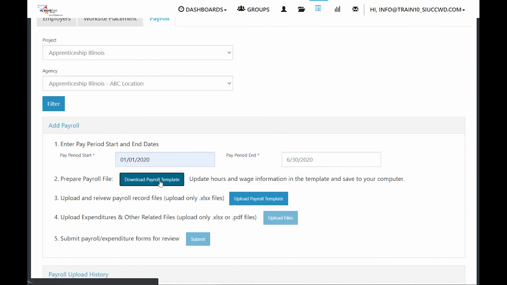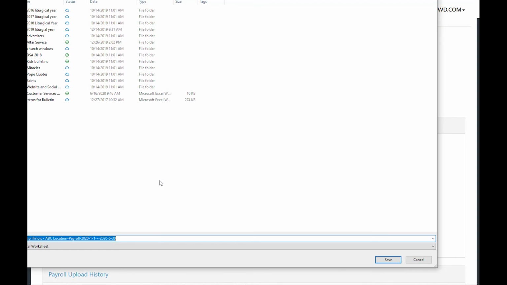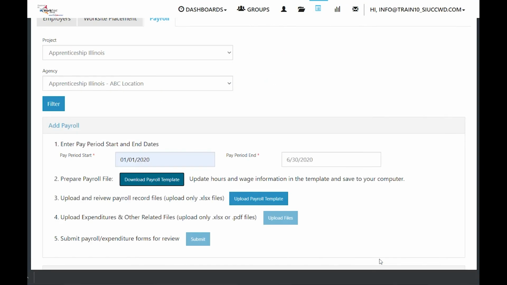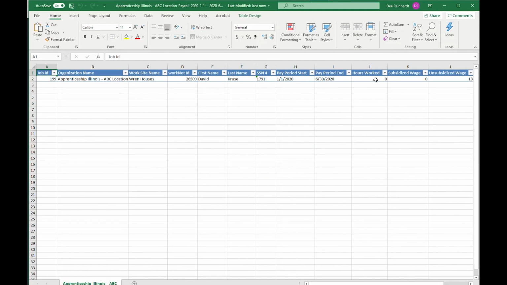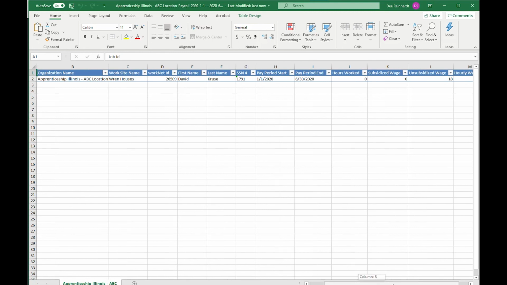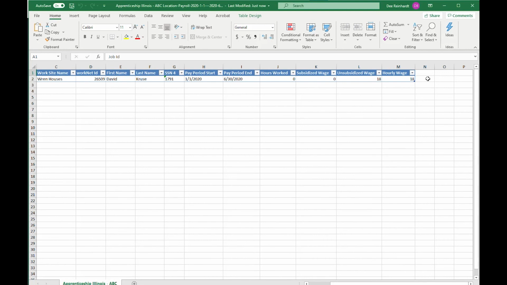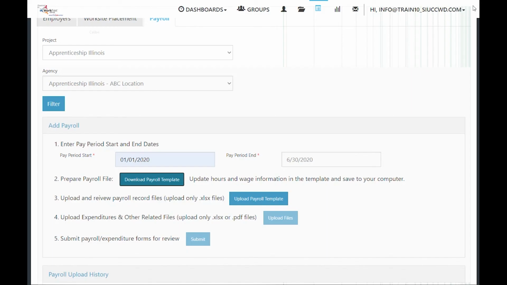Download a payroll template. It will open up in an Excel file that you will want to save to your files. And then you'll want to open that document, fill in the hours worked, and if there was a subsidized wage associated with it, it will automatically fill there. Then you can track that, close it, make sure that it saves with the same name.